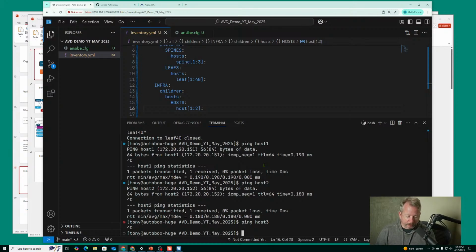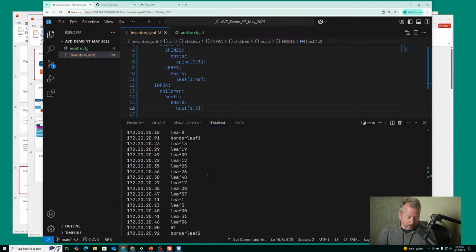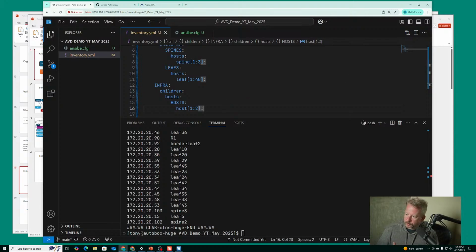All the leafs and spines are in DNS. Well, they're not really in DNS. They're in /etc/hosts, so they all have entries. And this was actually inputted in there automatically by Containerlab. And I'll put the Containerlab topology in there as well, just so it'll be in the repo. So I'll show you what that looks like.